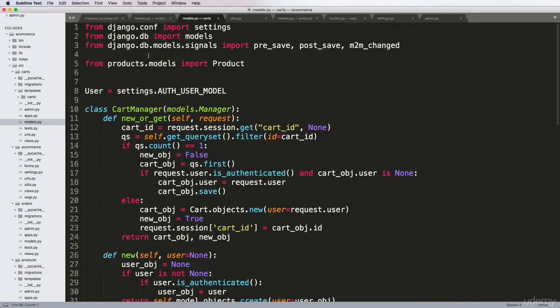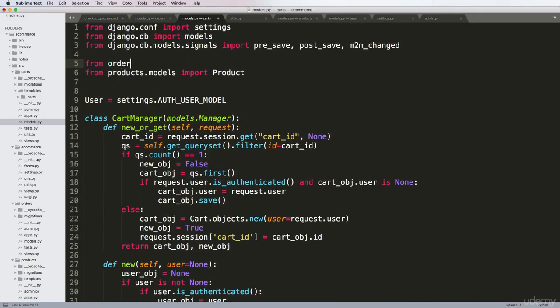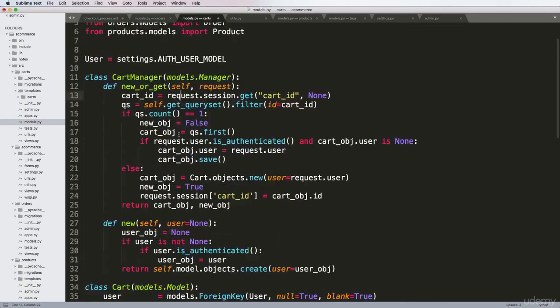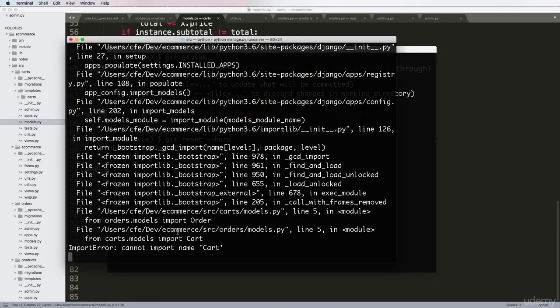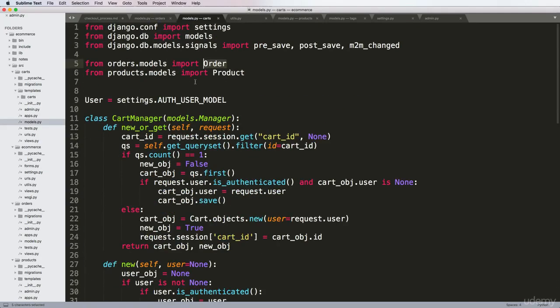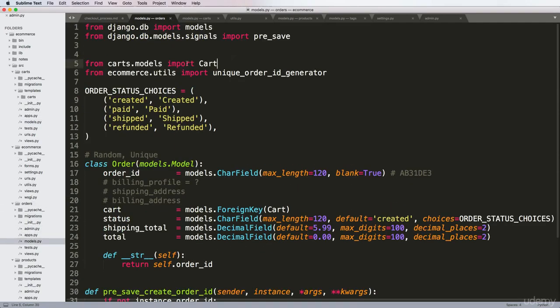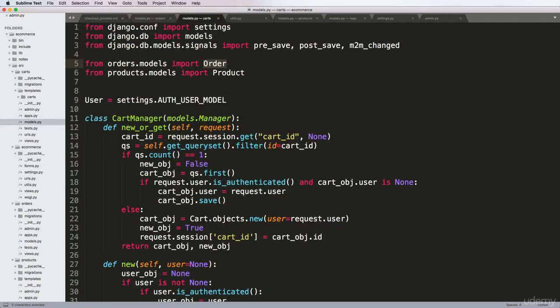Now, logically, you might be like, oh, hey, why don't I do from orders.models import Order, and just do it somewhere in here. Well, this is not a good idea because you get an error like this. Wait, what the heck? Models cart. Well, you can't import Order into this. I imported cart here, so from carts.models, but then in carts.models, I import Order. So there's like this kind of reverse circle that never ends. So you can't actually do that. So we're going to get rid of that.